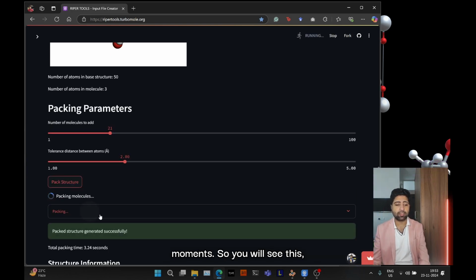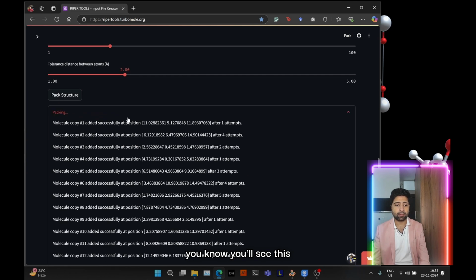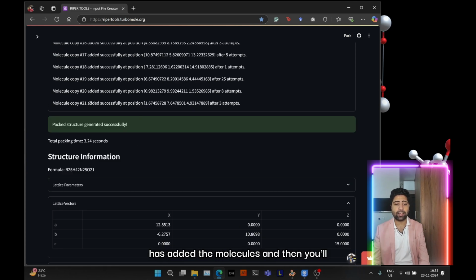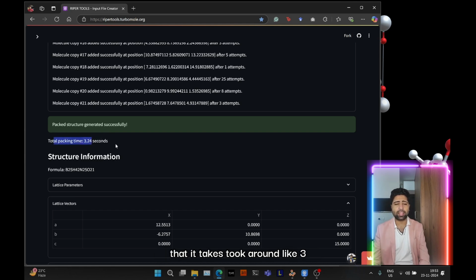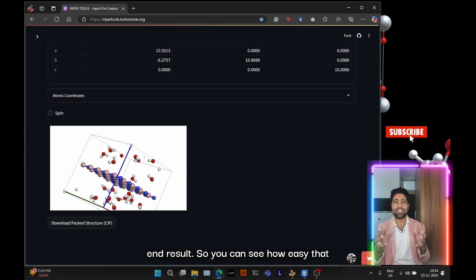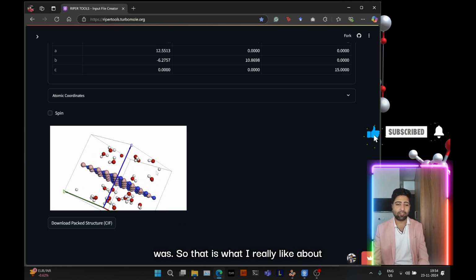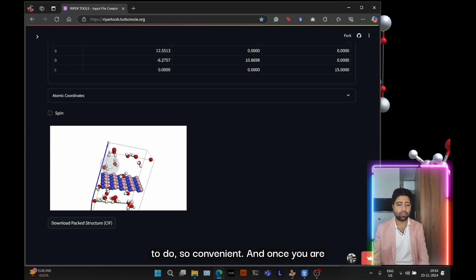So you'll see this fragment where it will tell you where it has added the molecules, and then you will get a success message, and you see that it took around 3 something seconds to pack this structure with 20 water molecules. And here is the end result. So you can see how easy that was. That is what I really like about this web app, that everything is so easy to do, so convenient.